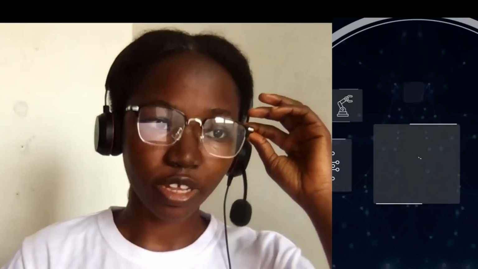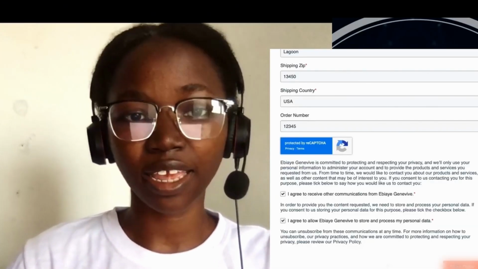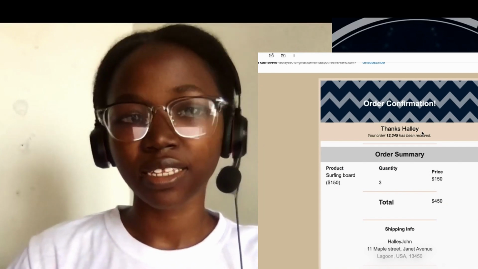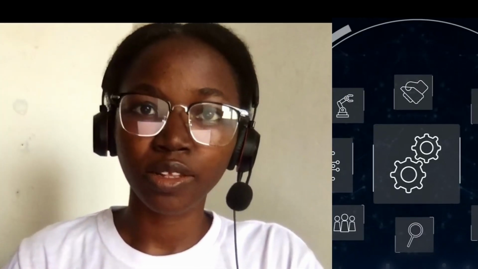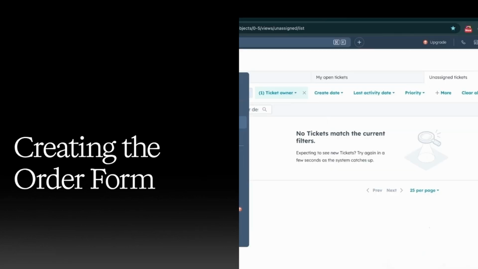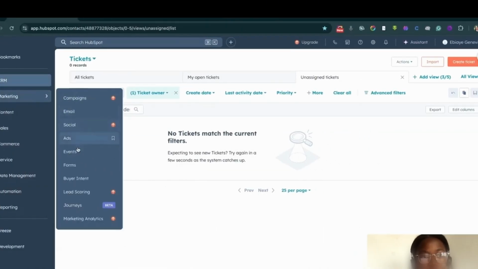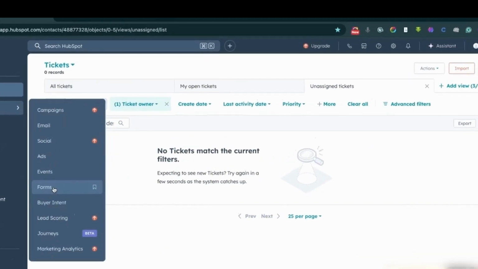The workflow is that when the person makes the order, they get a confirmation email and then they get sent to a thank you page as well as a page where they can track their order. I did all this using HubSpot and I'm going to show you. So first thing I did was to create the order form, and you can create a form when you come here under marketing and you click on forms.